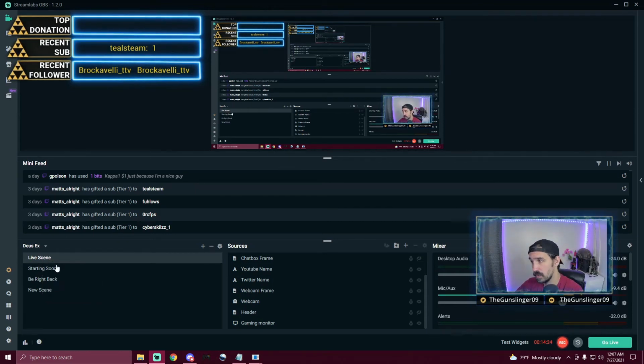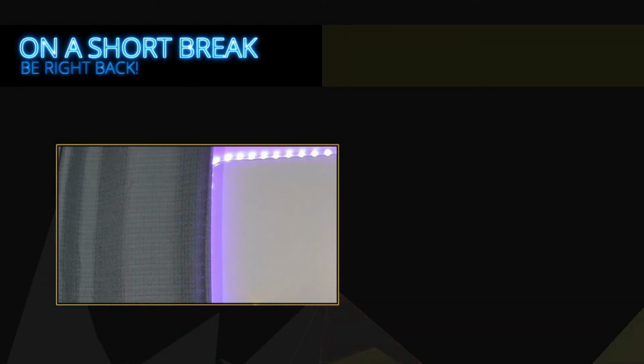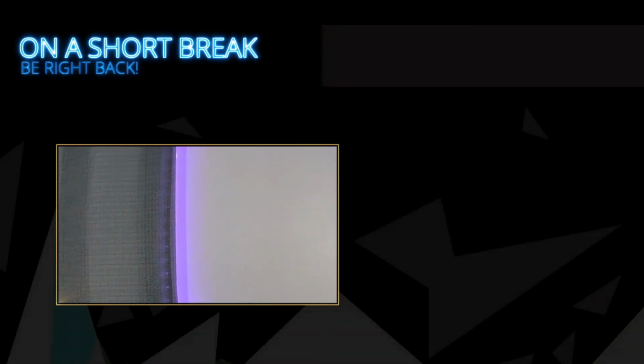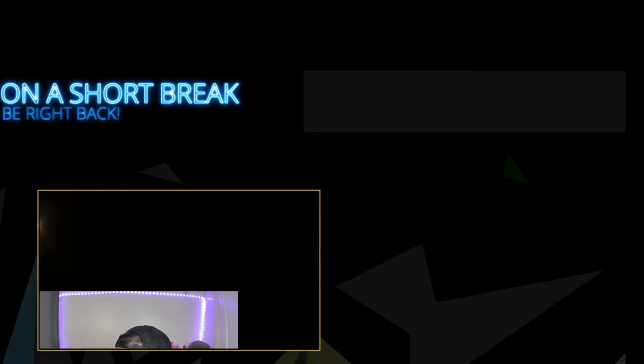Now you get into the other stuff. This overlay that we downloaded had a starting soon screen and a be right back screen. Let's go ahead and pop on over to those. All right, your be right back screen. Again, since we changed our webcam, it's going to be a little giant, but let's go ahead and adjust that and bring it in here.